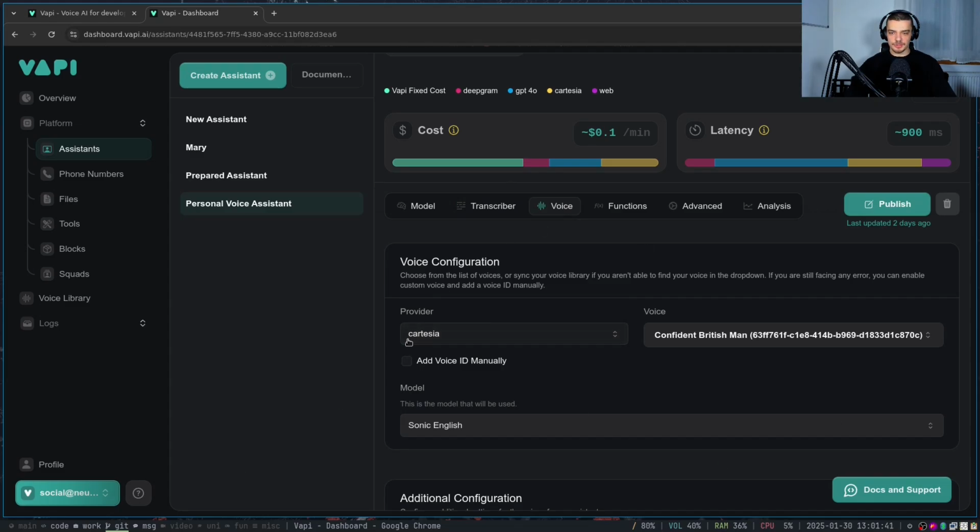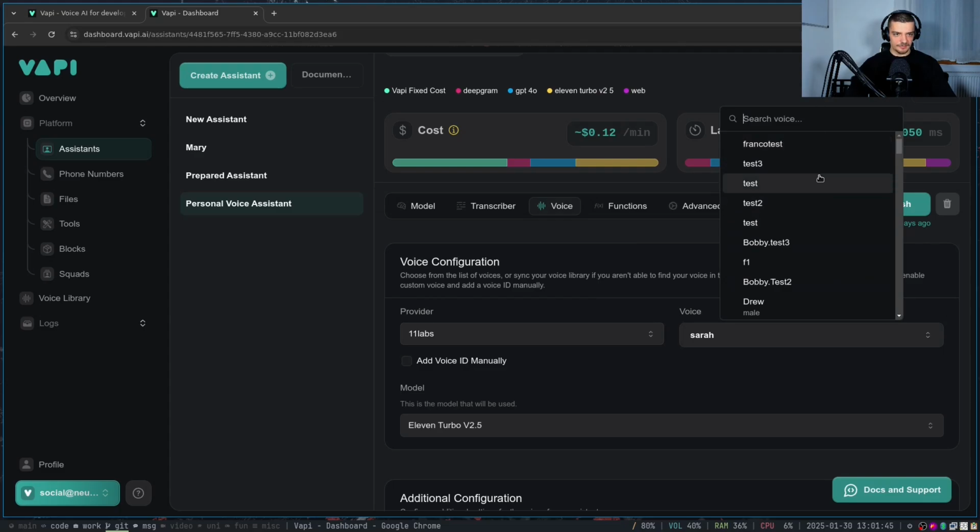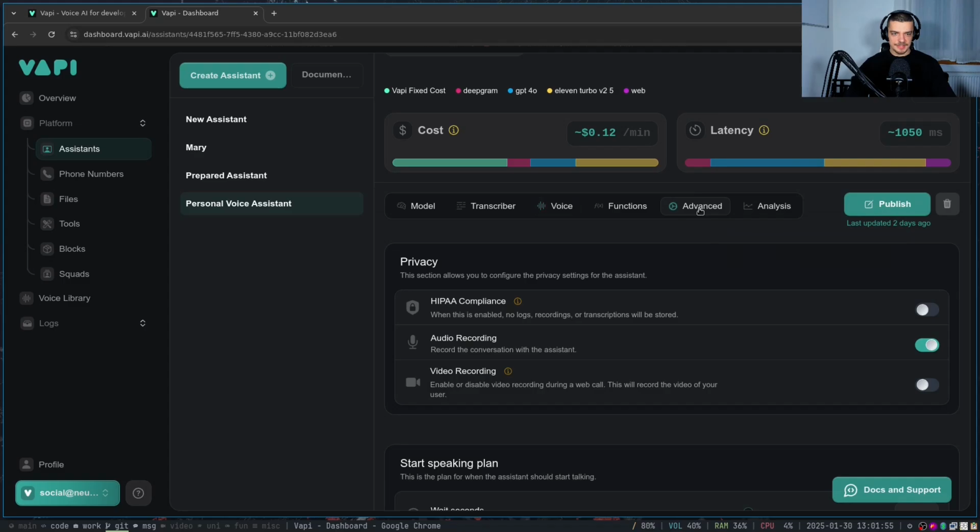For voice, we're going to go with the provider 11 Labs. So we're going to choose something from here. Let's go with Drew. And then we're going to move on to the advanced settings.